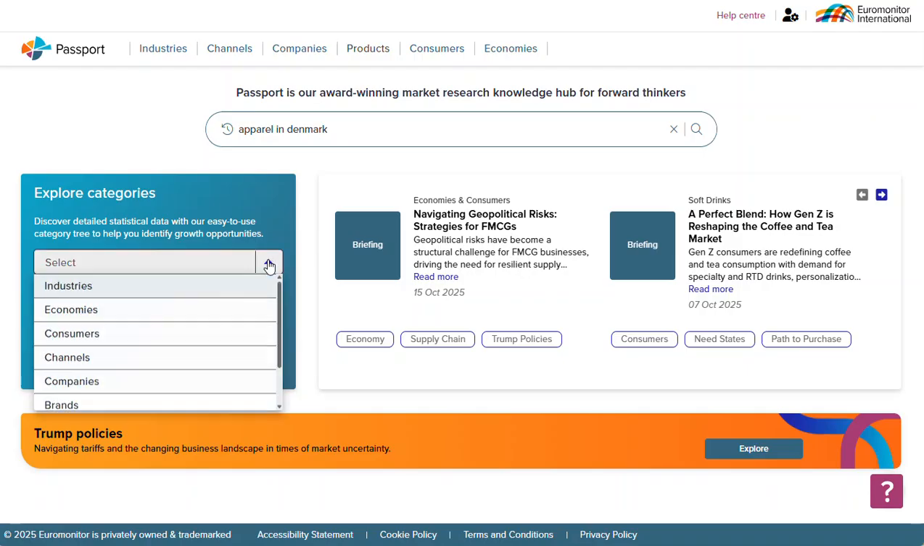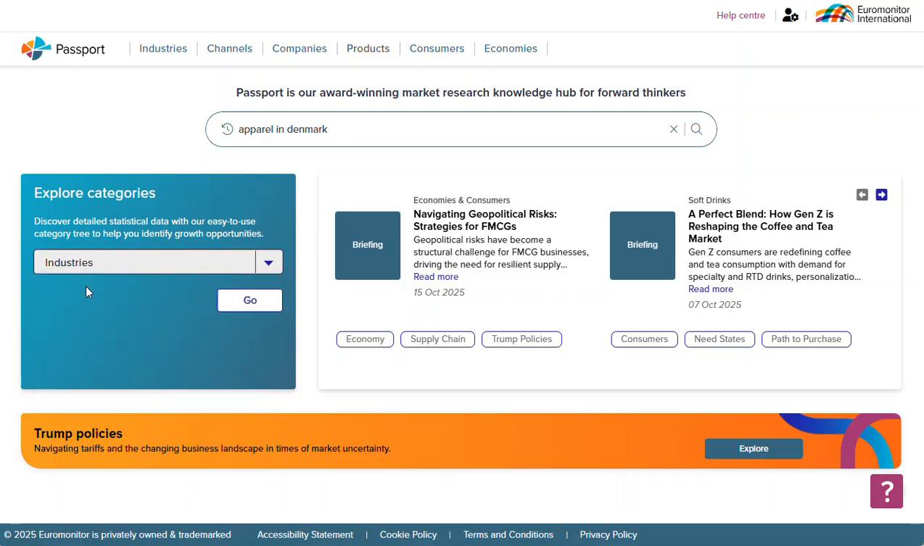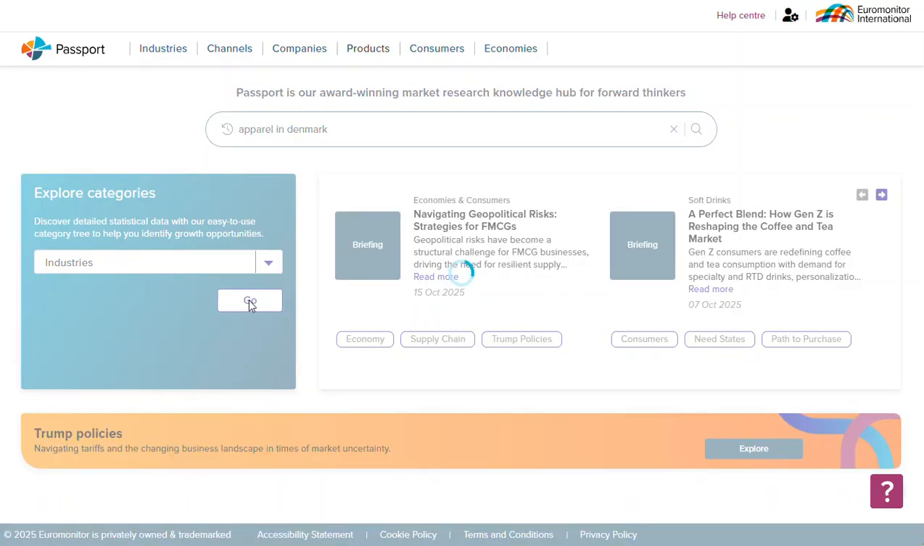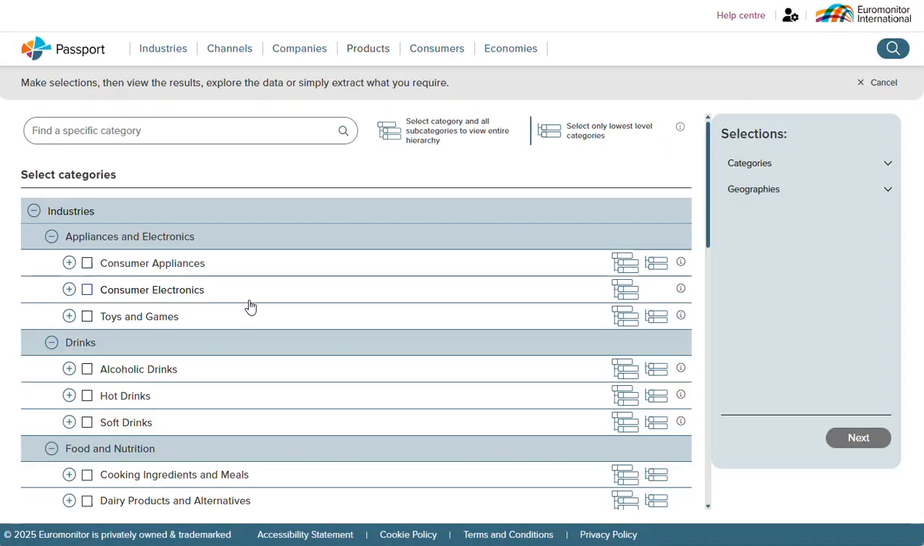So if we select a category here, we can select an industry. That's what we're going to do. And we're going to click go. And then we're going to have the option to select one of the industries. Okay. And let's see here. So here we can see them all listed out. And this is probably helpful to just get an idea of what content is included in this resource.